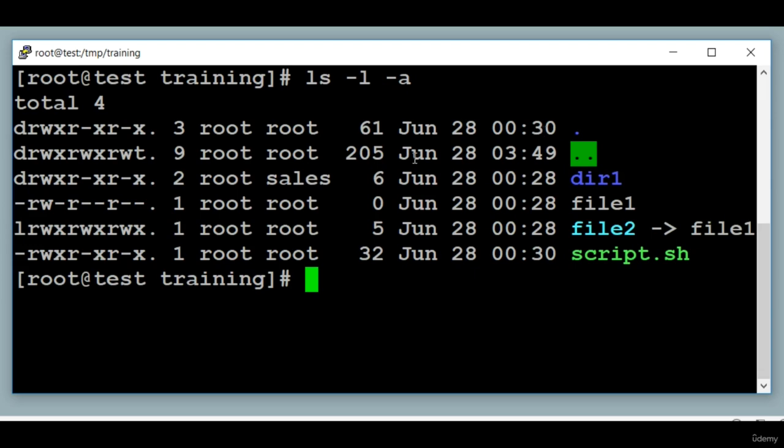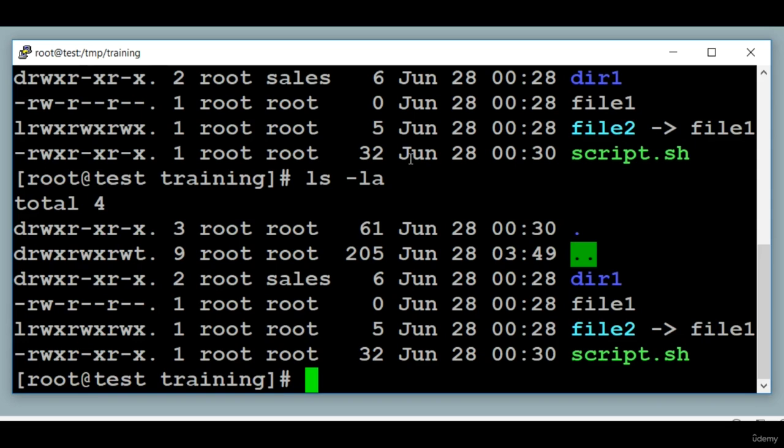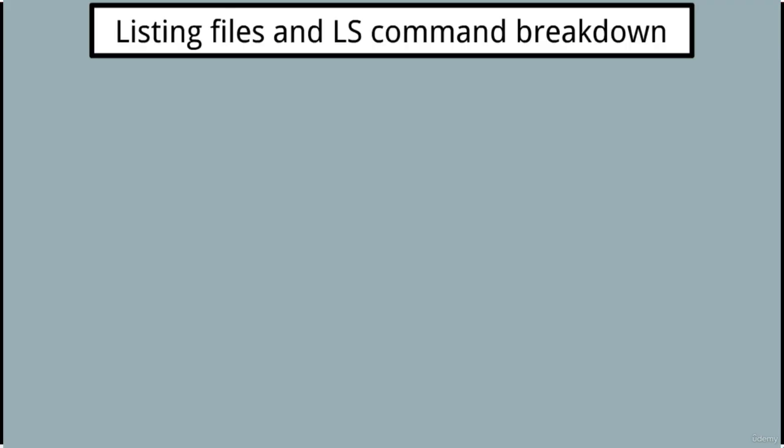There's a better way to run this command. Usually you won't type in ls space -l space -a. You can just run it as ls -la. Hit enter, and that will accomplish the same thing. That's how you can combine many different options when you're running the ls command. Let's move on to the next set of ls commands.